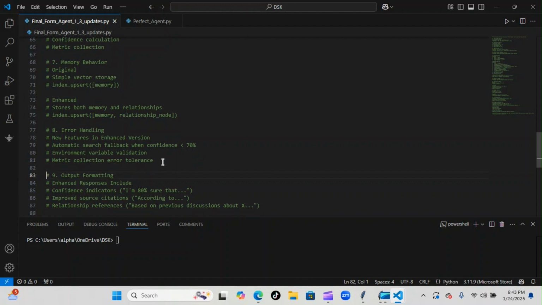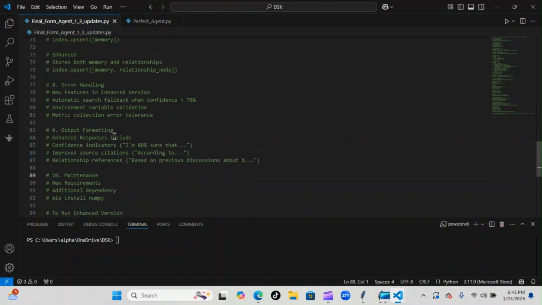Then we have the output formatting. The output formatting is just going to let us know how it's going to communicate with us in the enhanced version. So its confidence indicator is going to be something like, I'm 80% sure that Paris is the capital of France. Then we have improved source citation. So according to blah blah blah, my records show that Paris is the capital of France. And then the relationship references are going to be based on previous discussions about such and such. I come to the conclusion that this is the correct answer. So that's what that really means.